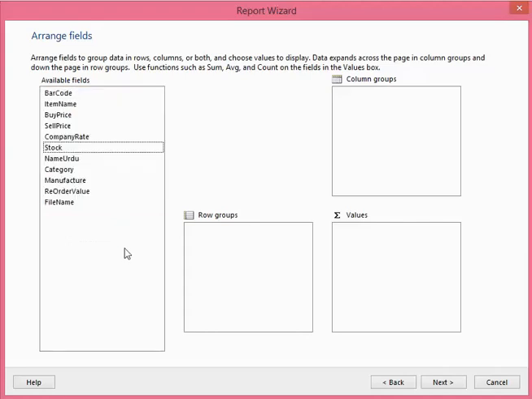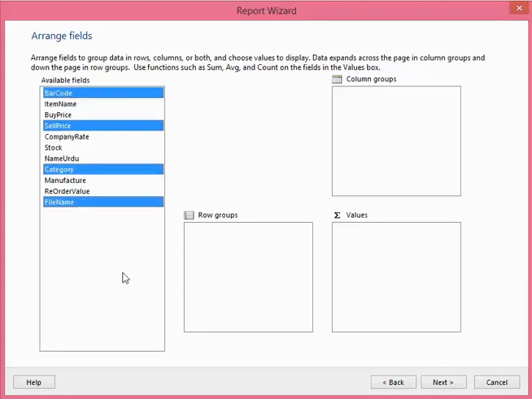If you want to select alternate fields, or between first and third like this, then you should press Ctrl on your keyboard. I am pressing Ctrl and keep pressing. Now I am selecting my required fields: barcode, sell price, category and file name. In this way you can select your required fields.